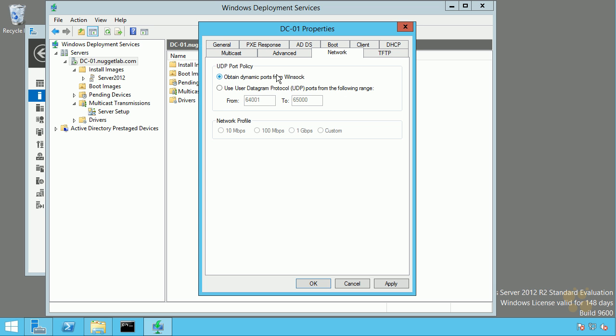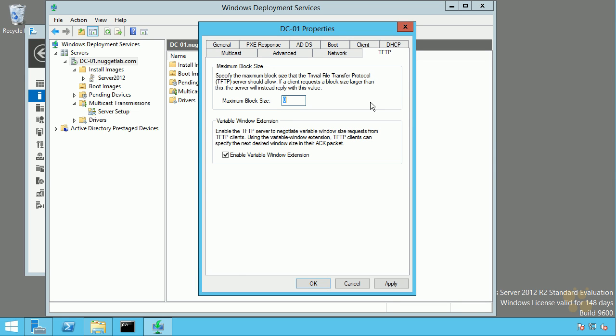Network, get your dynamic ports set up for that. And then, of course, a lot of people don't know this, but it uses Trivial File Transport Protocol, TFTP. So if you want to set up the block size and do some other things like that, you can choose to do that. So I'll go ahead and click Apply because I made a change to the PXE response on that. It's going to go ahead and go out and do that.